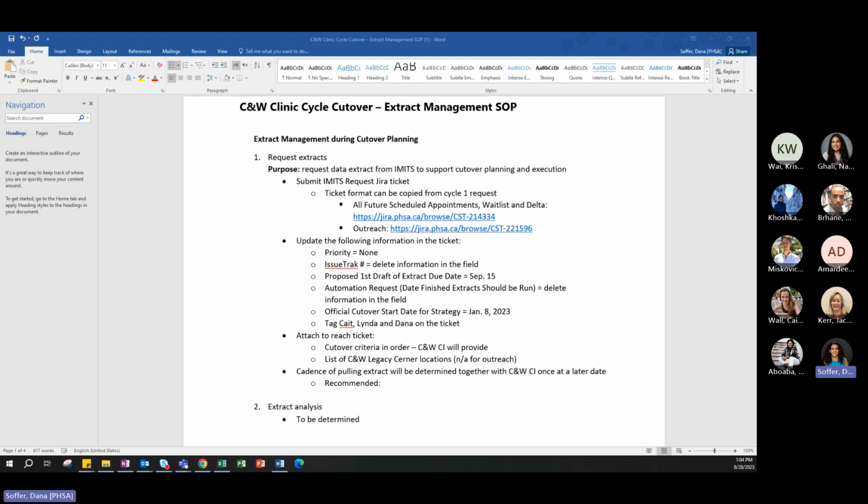Okay, so first of all, we do request an extract from IMITS. And I'll go through what exactly is in the extract in a moment to support our planning of cutover, be it what the scope should be, resourcing. We also use some of the extracts to support understanding what the clinics put in the different columns. So we do usually ask for a one pull. We do so through an IMITS JIRA ticket request.